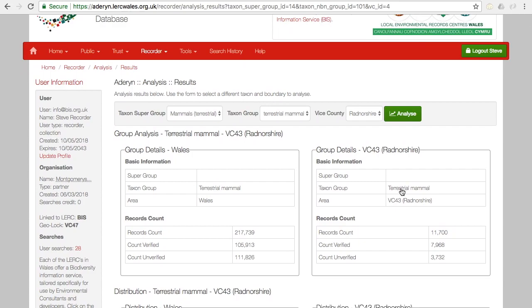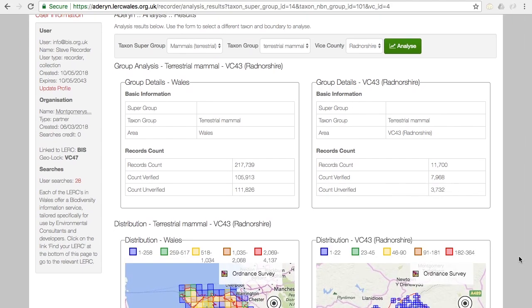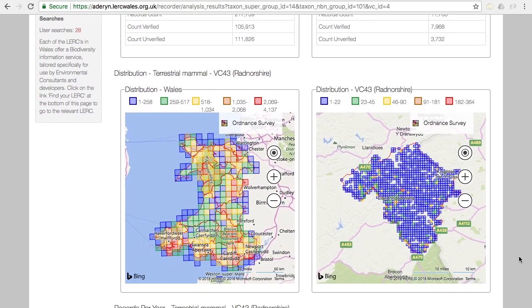The first thing you'll see there is just some numbers for the number of records held within Wales and also within the vice county, broken down into the number verified and unverified. Moving on down, you'll see some distribution maps, indicating the number of records for that taxon group within both Wales and the vice county you've specified. If you wish, you can hover over these squares and click on the more information link to see a breakdown of that particular 10 kilometre square for that particular taxonomic group.